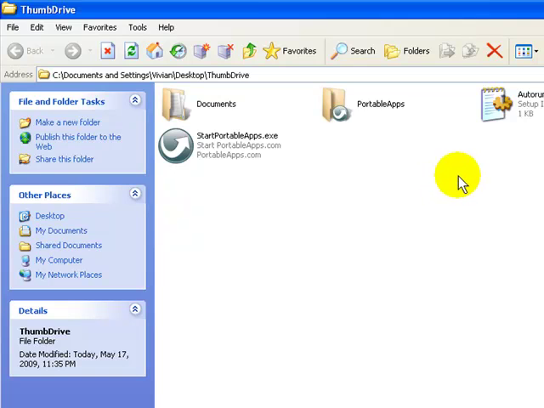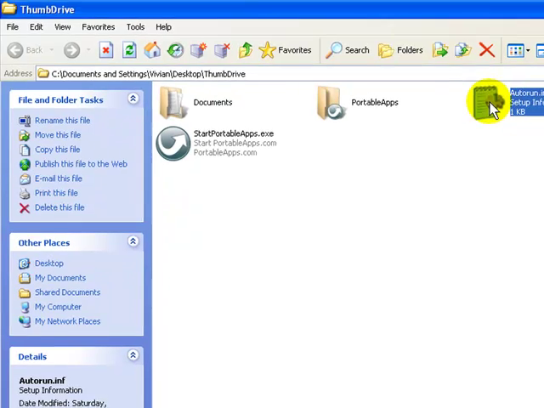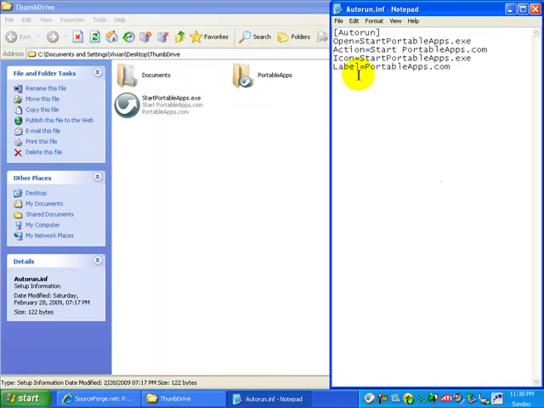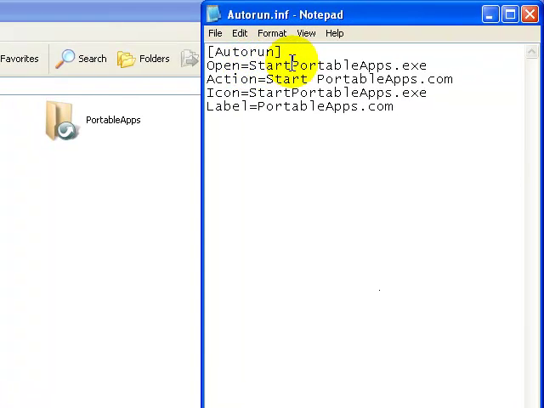You'll see here normally this would be the root drive of your thumb drive, the root directory of your thumb drive. Right here you have an autorun.inf file. If you connect your thumb drive to a Windows computer that has autorun enabled, it's going to look for a file that's named exactly like this. And if you open that up, it'll open in Notepad, and it's basically telling the autorun process to open the application named startportableapps.exe, which is this one right here in the root directory. If it was in a subdirectory, you would name the subdirectory here, / and then the name of the location.